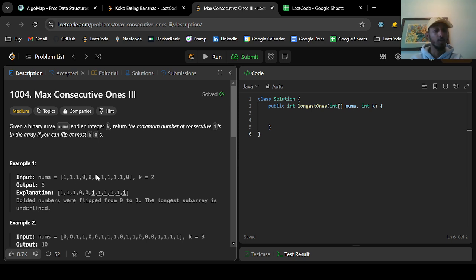So once we get to this third zero, okay, our number of zeros is actually greater than k. Then what we're going to do is shift the left pointer until the number of zeros is less than or equal to k, because if it's greater than k, it's going to be invalid. We can flip at most 2 zeros in this case.